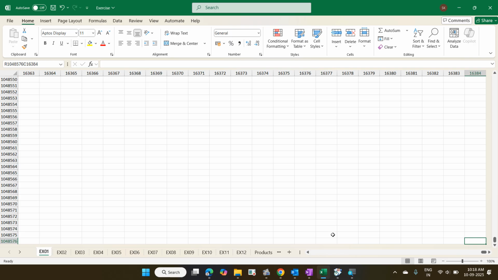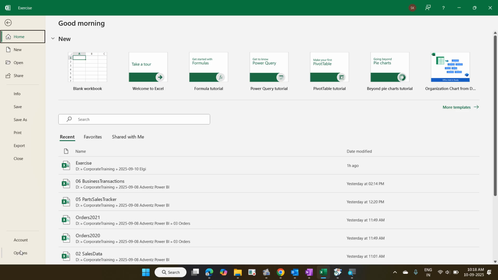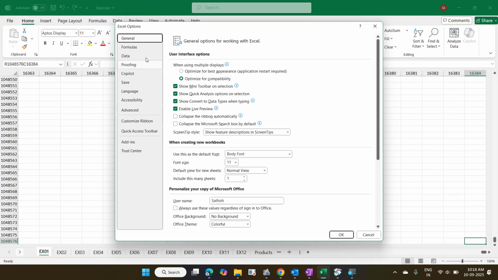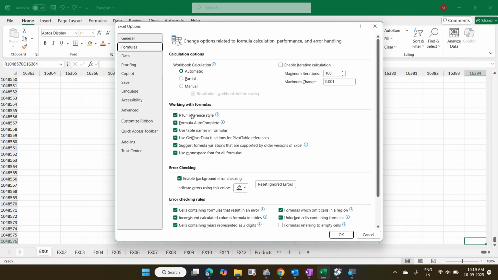How can I bring it back to the normal one? File, Options, Formulas. R1C1 reference style. Uncheck it.